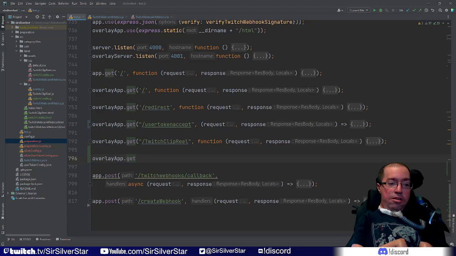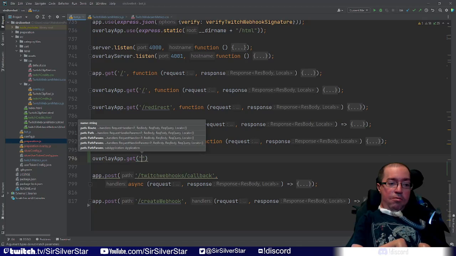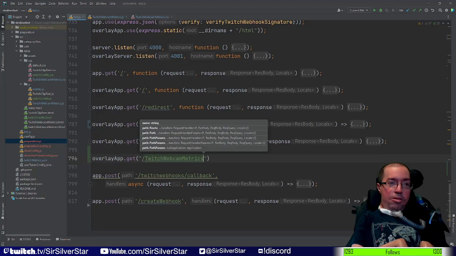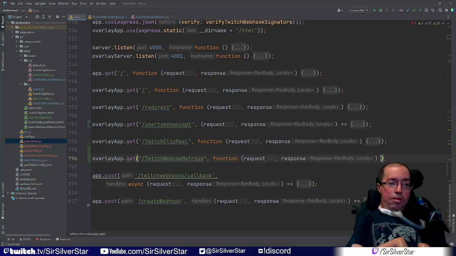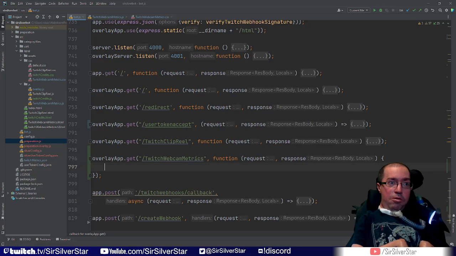So we're going to be handling a GET request, and the address for this one is going to be /Twitch webcam metrics, like this. And then we're going to be taking in a function that handles our request and response, as we've done before. And within this function, we are simply going to return a response and then send the file of the particular web page that we're looking for. In this case, we are looking for the Twitch webcam metrics HTML file.